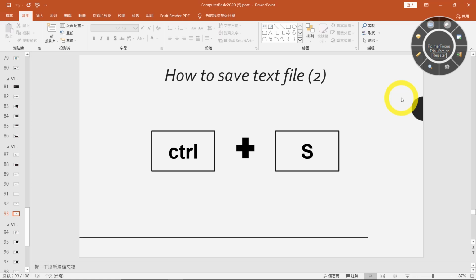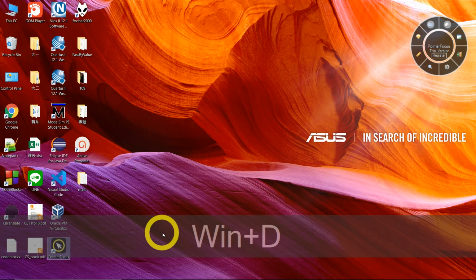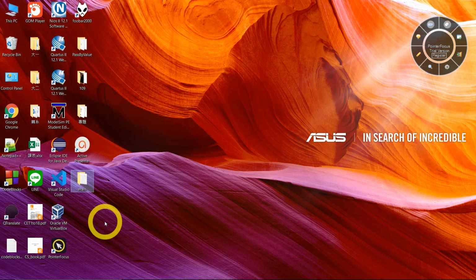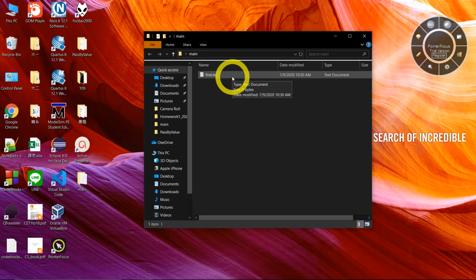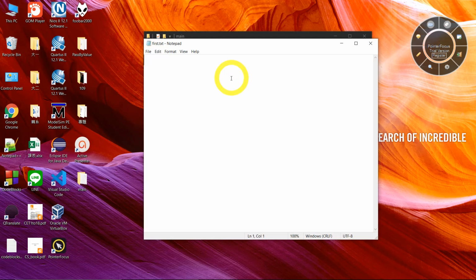And now let's do the actual operation. Go to the main folder and double-click to open it. And double-click the first text file.